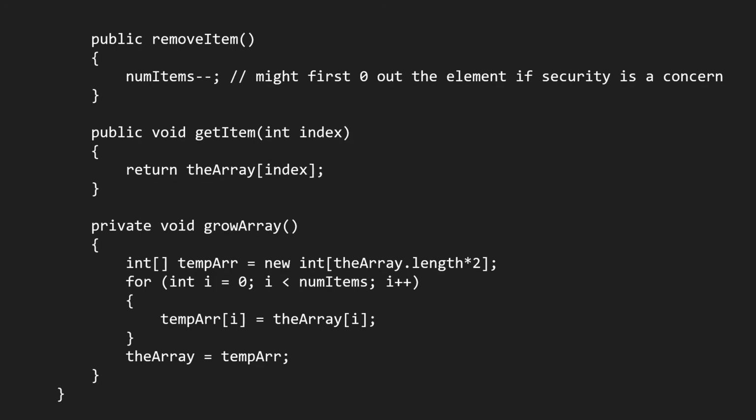And that is really all there is to the basic concept of how we manage one of these dynamic arrays in Java.